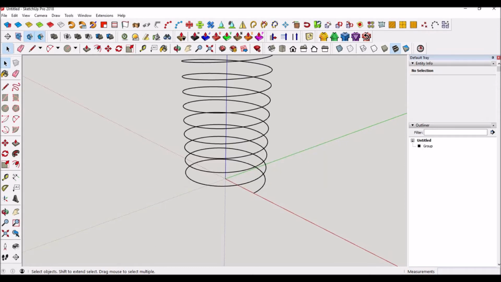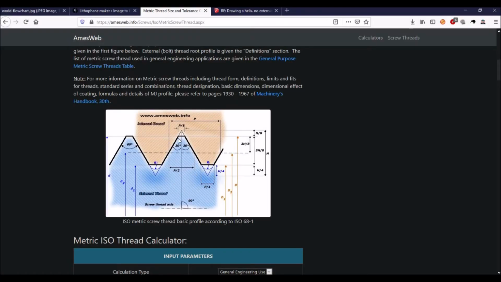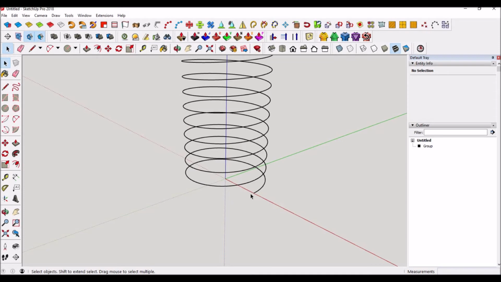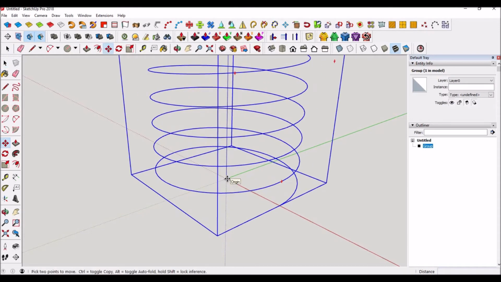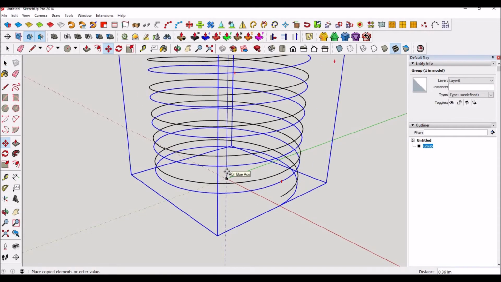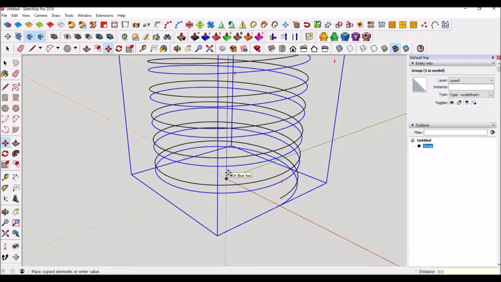So what we're going to do now is we need to figure out, if we look at the picture, this is just our pitch divided by 8. So pitch is 1. So divide that by 8, that's 0.125 millimeters. This one is just 1/4 of a millimeter. So really simple. So the first thing, I'm going to take this, hit M for move, and move it right along the center, and hit Control, and move one of them up, and we're going to go 0.5.